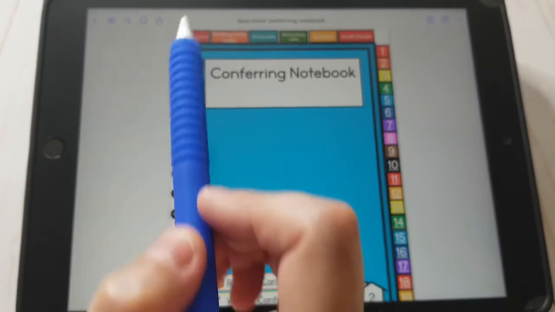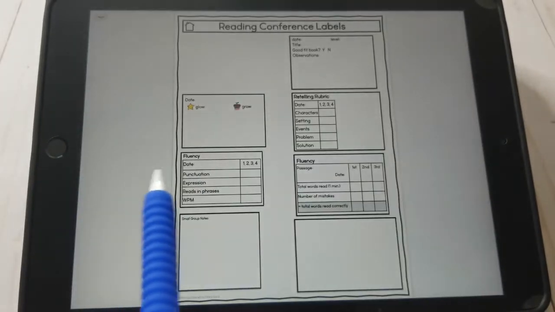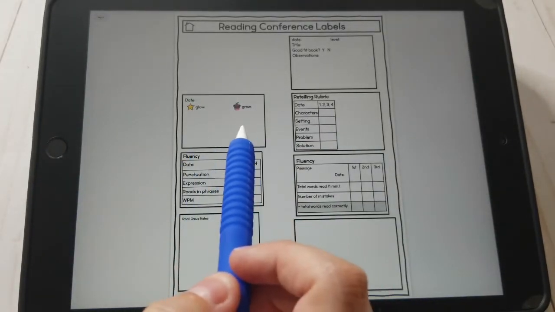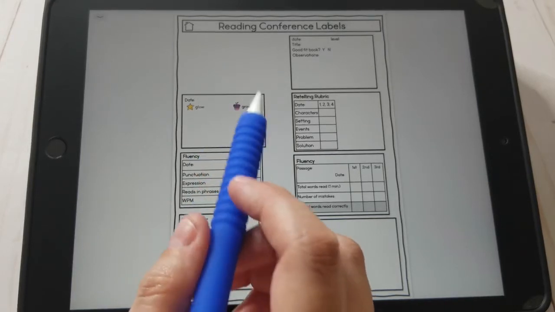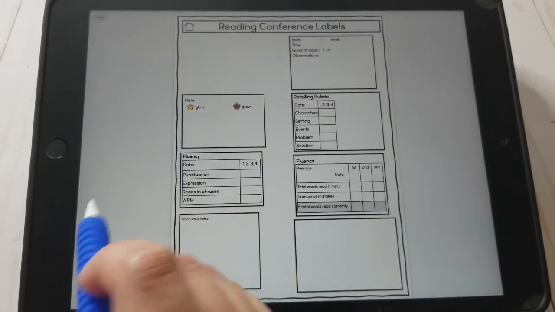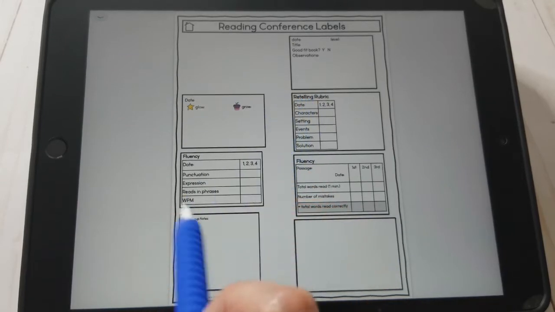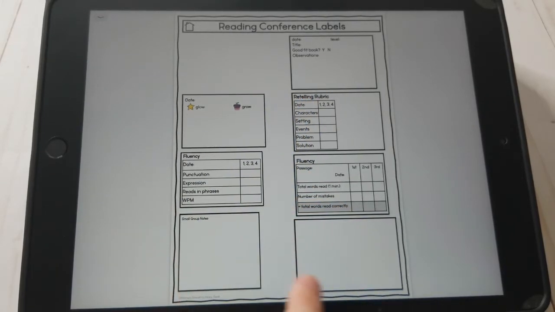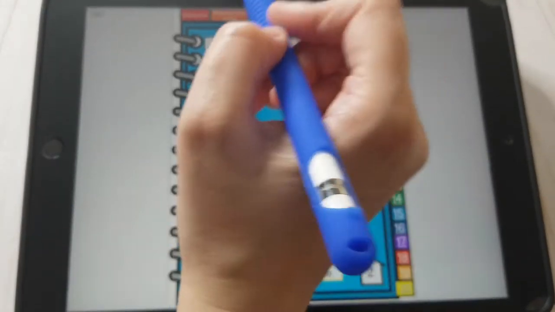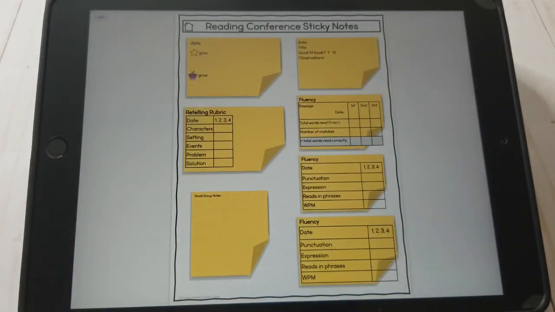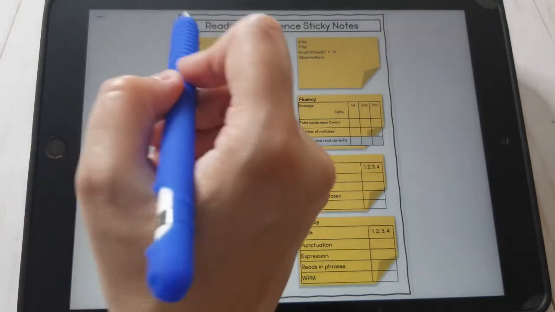So if you click on reading labels, it will take you to the reading labels. These are already pre-cropped for you, so all you're going to have to do is copy and paste them in order to use them. They're pretty generic. There is one for small group notes, and then this one is blank if you want to use a blank one. Go home. These are the sticky notes, exactly the same thing, just on sticky notes instead of on white, if you like to have that extra color.